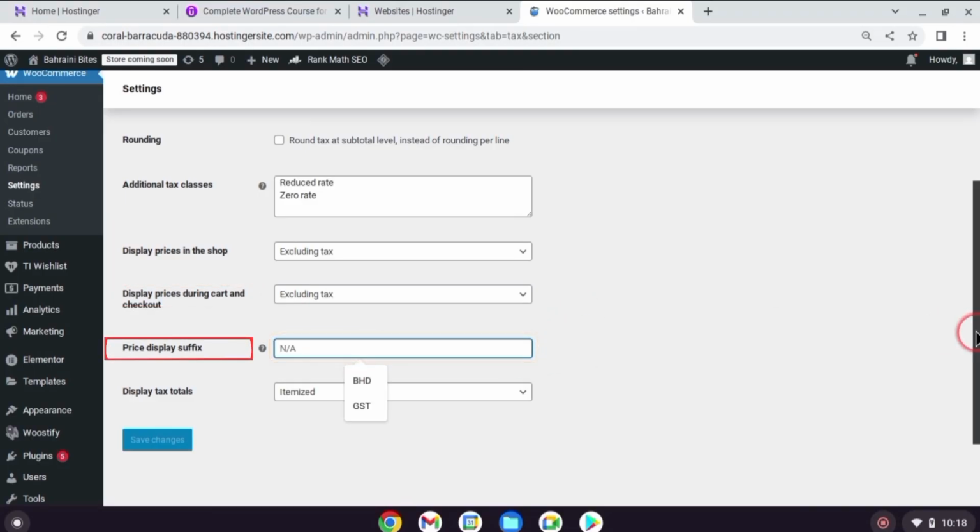This is where you can add a small note next to the price. Type excl. tax. If you want to show that tax is included in the price, you can write incl. tax. This is totally up to you and your pricing style.